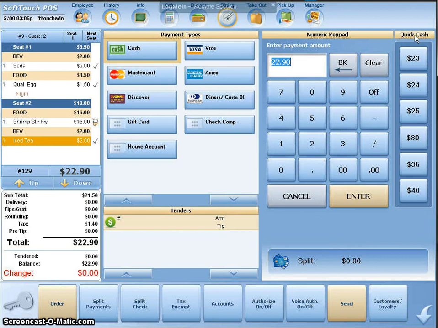You'll notice here too that you have a quick cash, which is quick tender keys. So if somebody was to hand you $30, you can just click on that and it'll tender for that amount. Also, if they're paying by credit card, you would just swipe it on the POS, and Softtouch will automatically recognize what type of card it is and tender it to the appropriate card. In this case, I'm just going to tender it to $30.